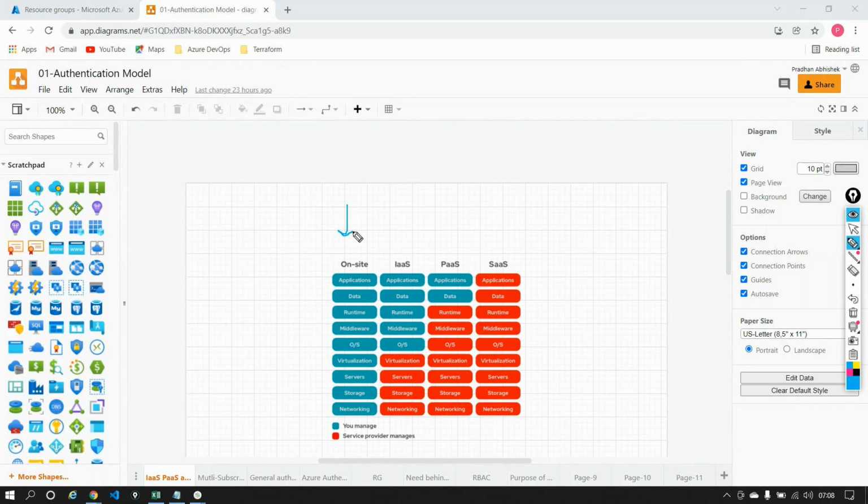This is known as on-site or on-premises, meaning you are buying a physical server to host your applications, to save your data, etc. So if you're buying a physical server, all the software installed on the physical server, all the hardware maintenance of the physical server, everything is your responsibility. So that's what it's telling. The blue is what you manage, the red is what the cloud provider manages out here, right?